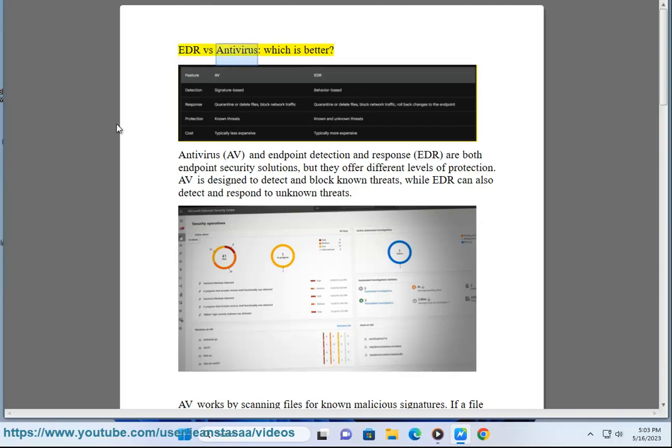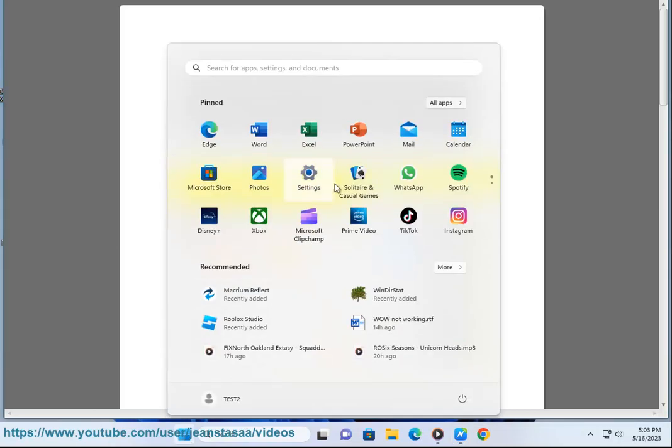EDR vs antivirus, which is better? Antivirus, AV, and Endpoint Detection and Response, EDR, are both endpoint security solutions, but they offer different levels of protection. AV is designed to detect and block known threats, while EDR can also detect and respond to unknown threats.